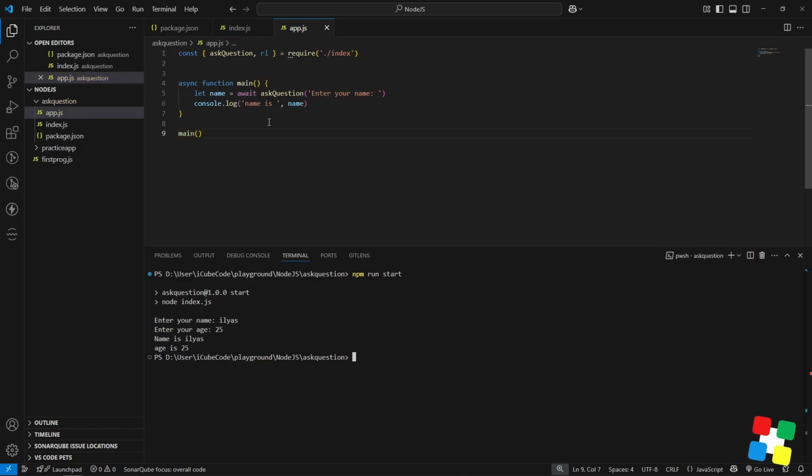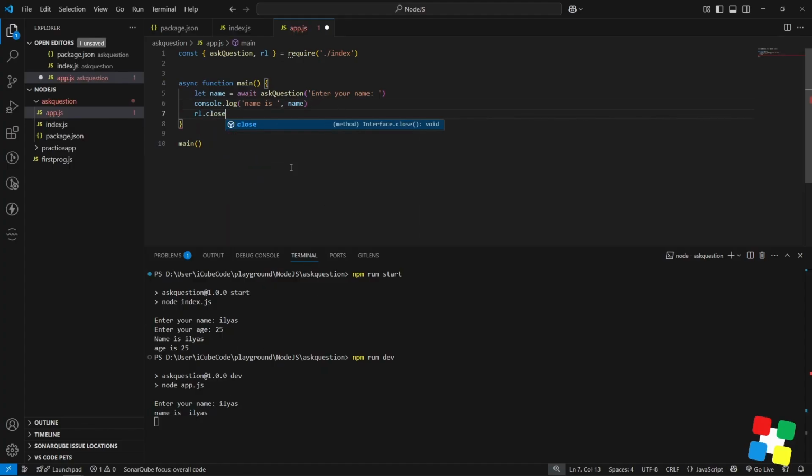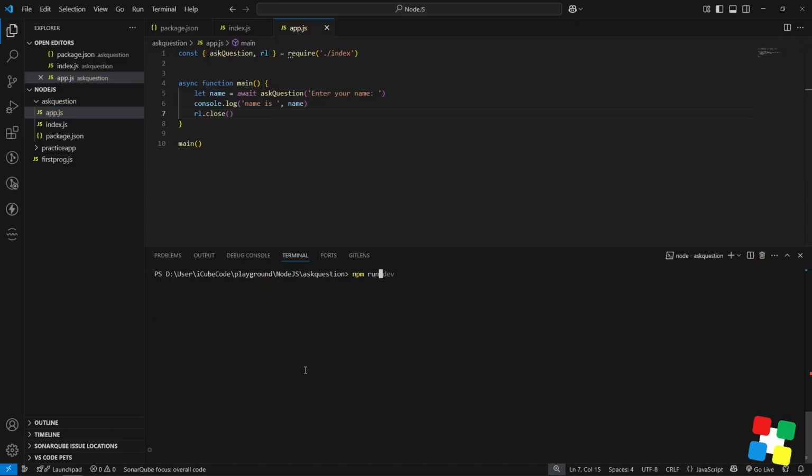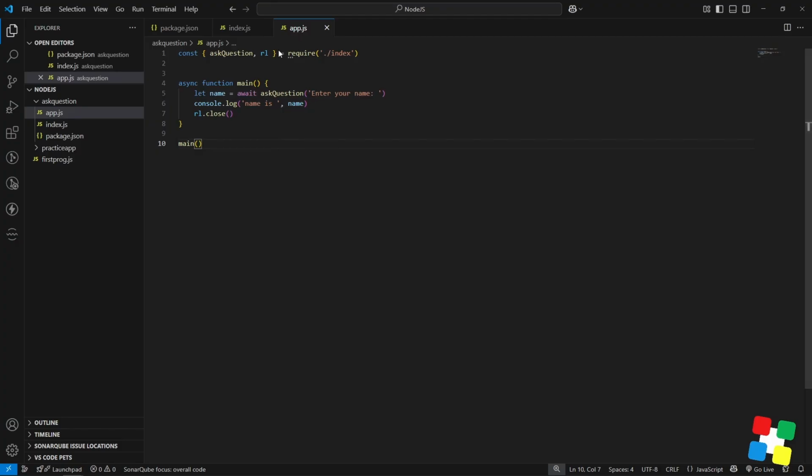Now if I do npm run dev, it should start this. Now you see it is able to start. Enter your name, let me enter my name, click enter, and it's printing my name. But as we haven't closed this, that's why it's not exiting over here. Let's do that, rl.close. All right, let's try again, npm run dev. It's asking for name, enter, and it closes, and we are able to do it. So now our module is ready. We have successfully tested it.